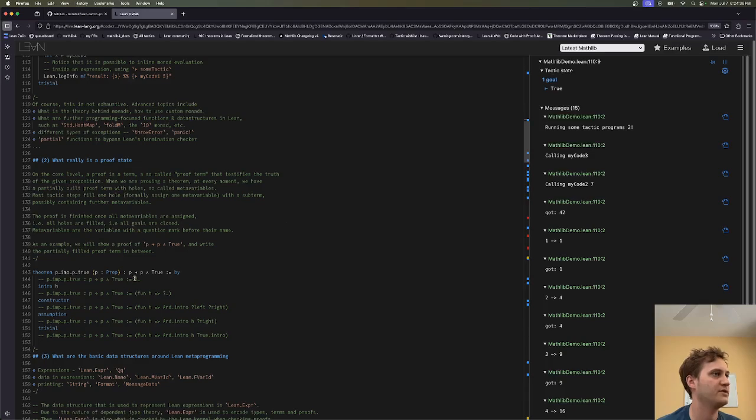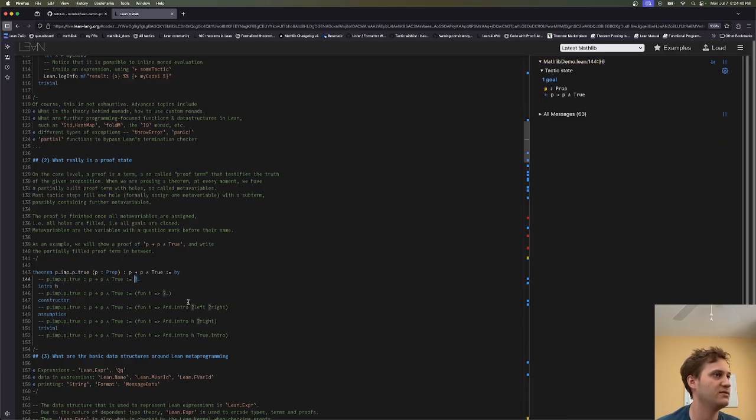Okay, so like this, no, this maybe? So this is a metavariable, but this is not. I'm not exactly sure. Is this a variable with a question mark before its name? I'm not sure. Or is it just an underscore? I think this has to be a metavariable, right?